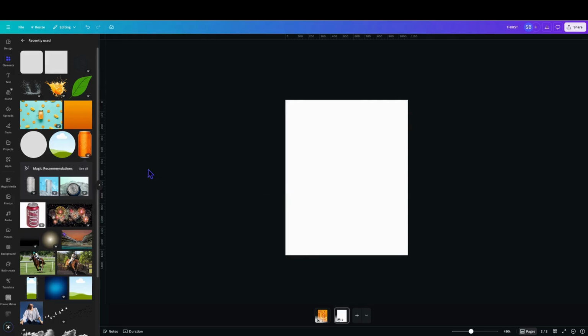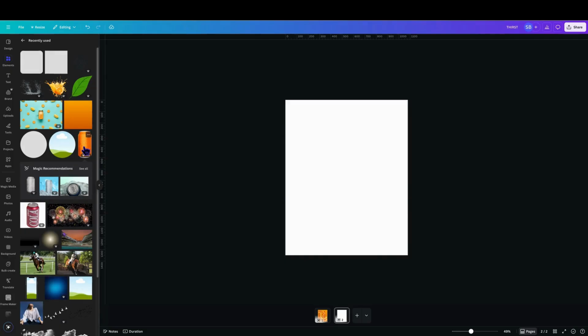In today's tutorial, we're going to look at how to create a slice effect in Canva. And we're going to focus on the slice effect relating to the can. So go into Elements and choose a can. I've chosen this can here. So I'm going to click on it and bring it into the canvas.